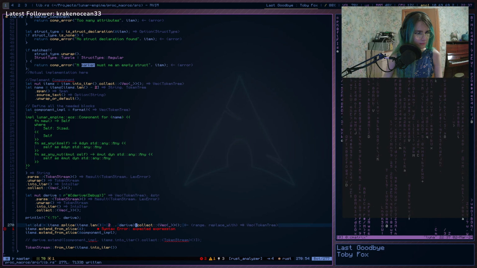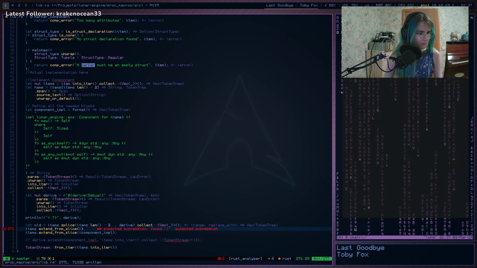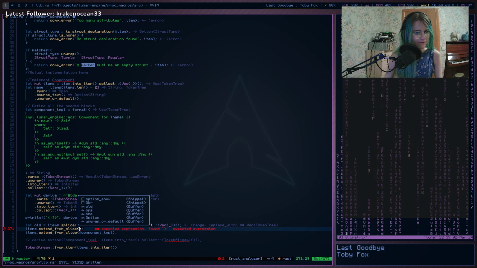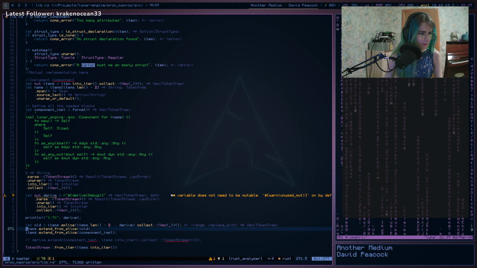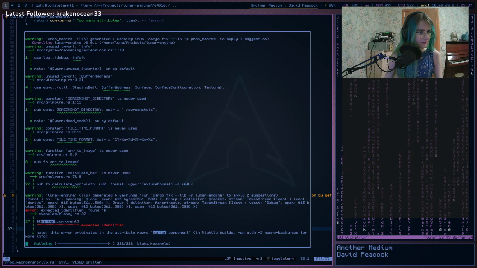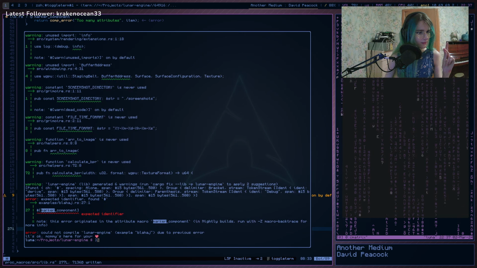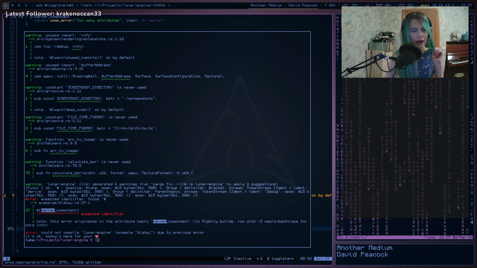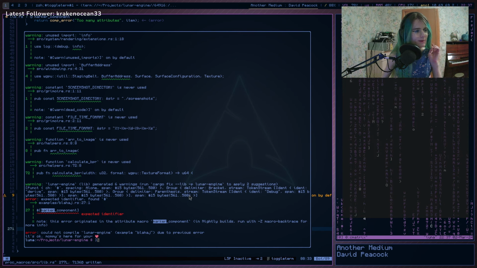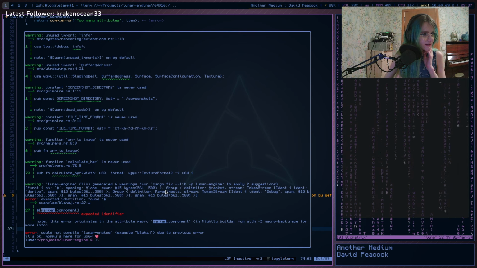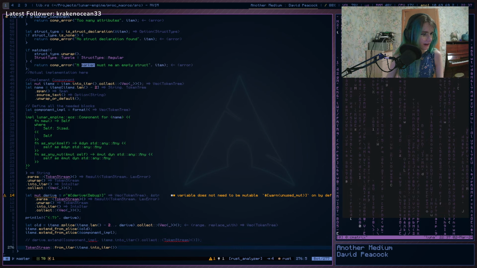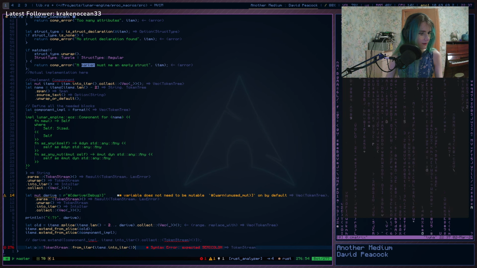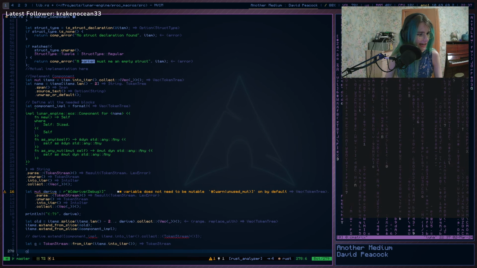Mm-hmm. An extend from slice here. Okay. Okay. Then it should be working. Fuck. Let's see what we get as an output.